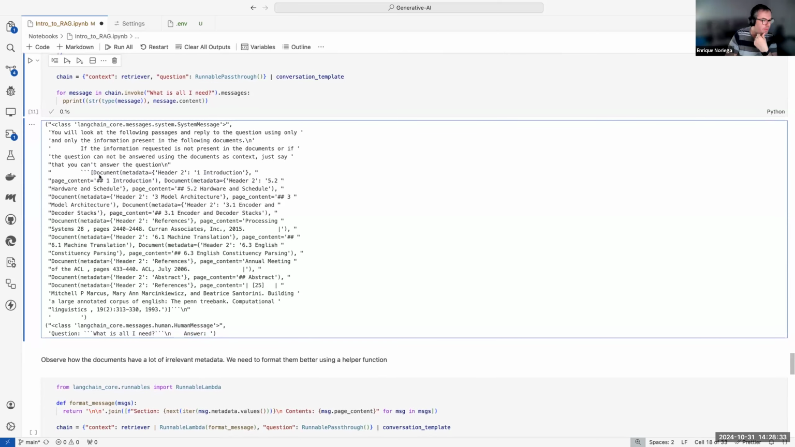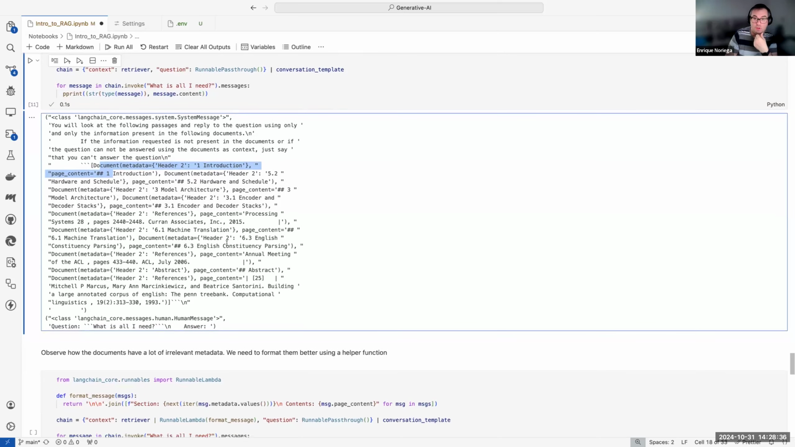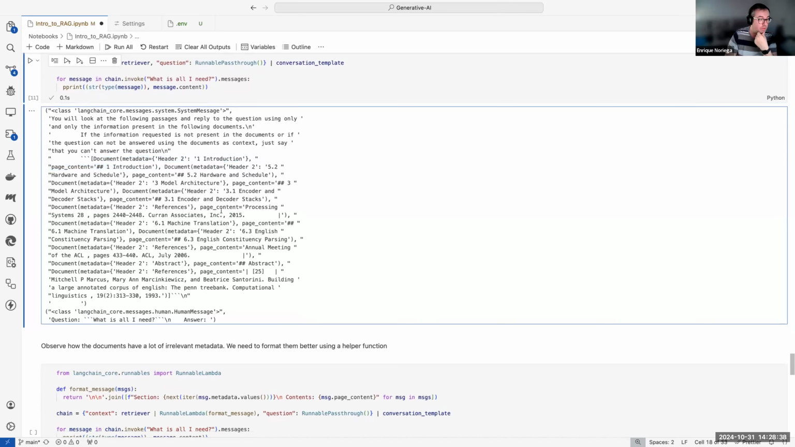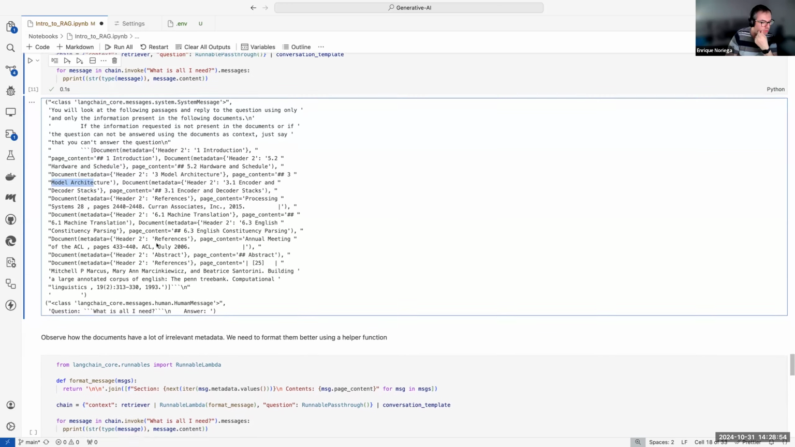So observe how we have all this irrelevant metadata. We need to format it. We don't want the opening of the list. We don't want the constructor of the class. We don't really care about the metadata at this step. We just want the text. We want this introduction. We have model header, model architecture, and so forth.